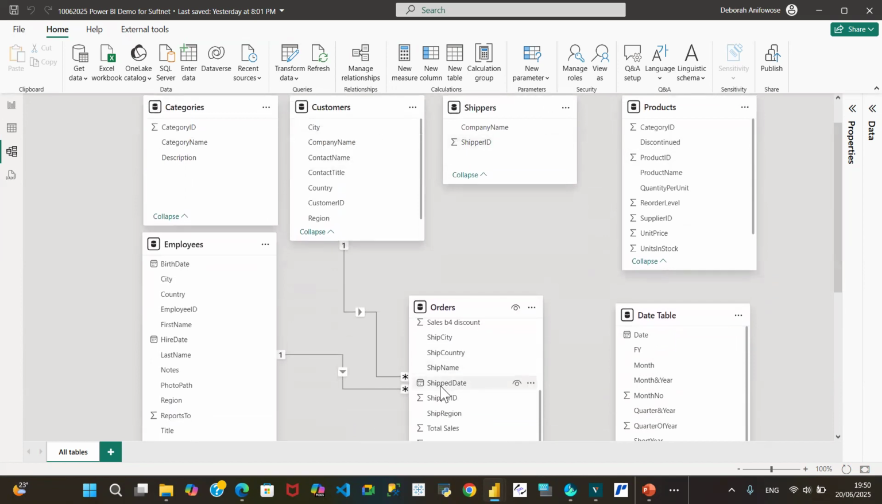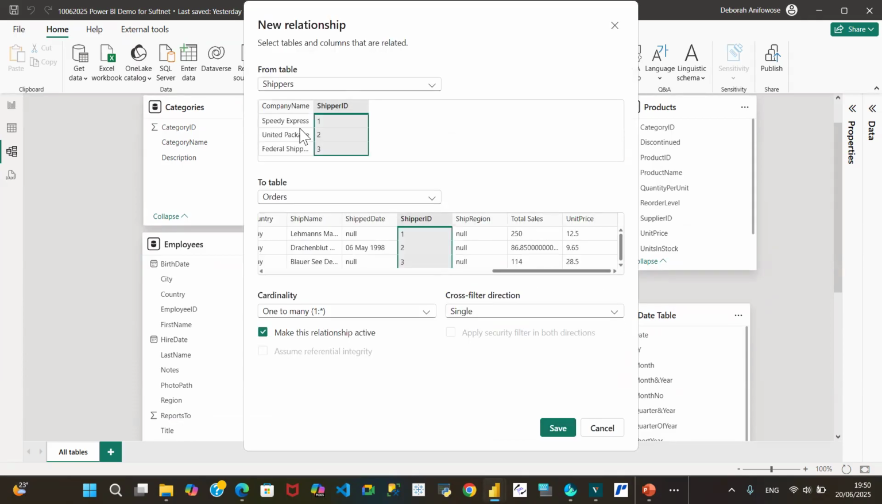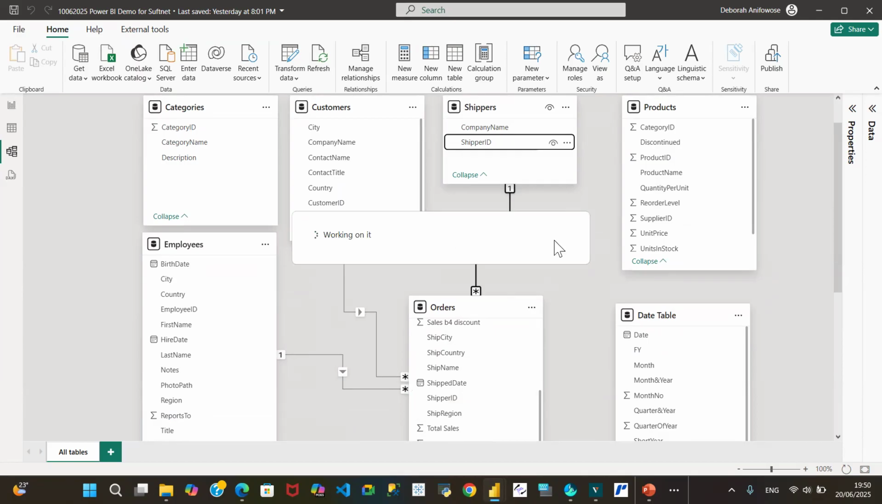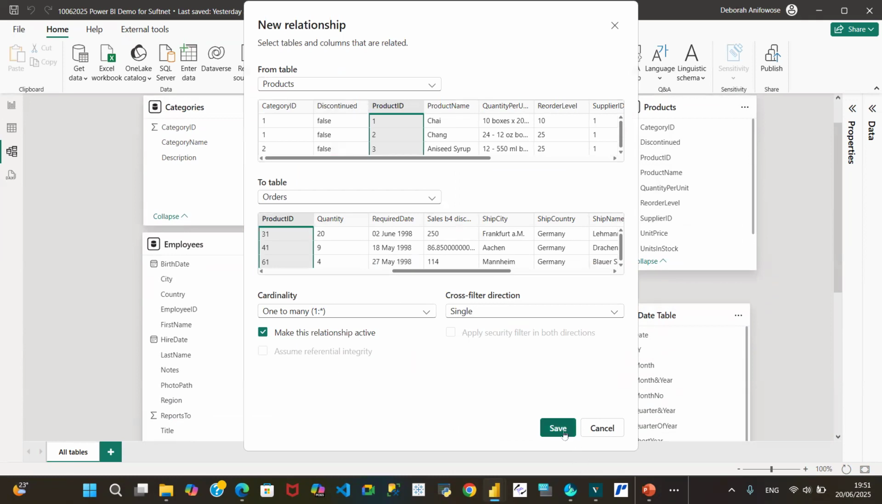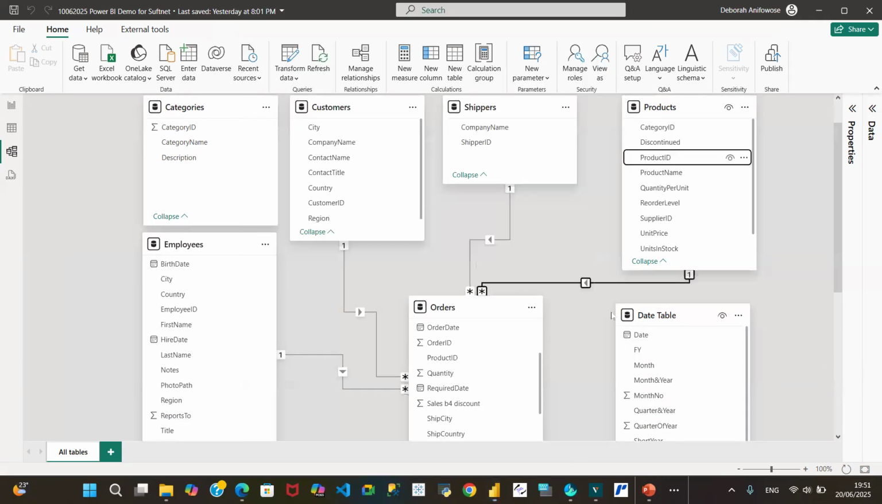Okay, shipper ID here, shipper ID here. So I'm just going to pick that. Shipper ID, click on that. And it's the same thing, one-to-many. We aim for a one-to-many relationship. Sometimes that's not what you get, but that's what we would normally aim for. Product ID here as well. Okay, product ID. Again, the same thing. I'm going to save it. And date table.